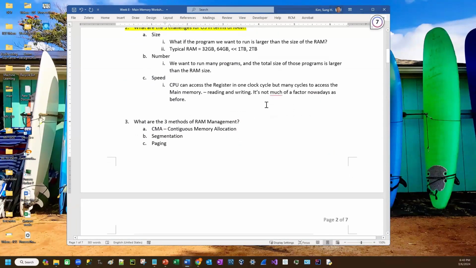Okay, so let's talk about the three types of management for the RAM. There are many strategies out there, but these are the three main strategies that people either use, or they make a variation or a hybrid of these. The first one is the CMA, or contiguous memory allocation, and both segmentation and paging are sort of developments of this. After looking at CMA, it's an improvement. So let's talk about one at a time.